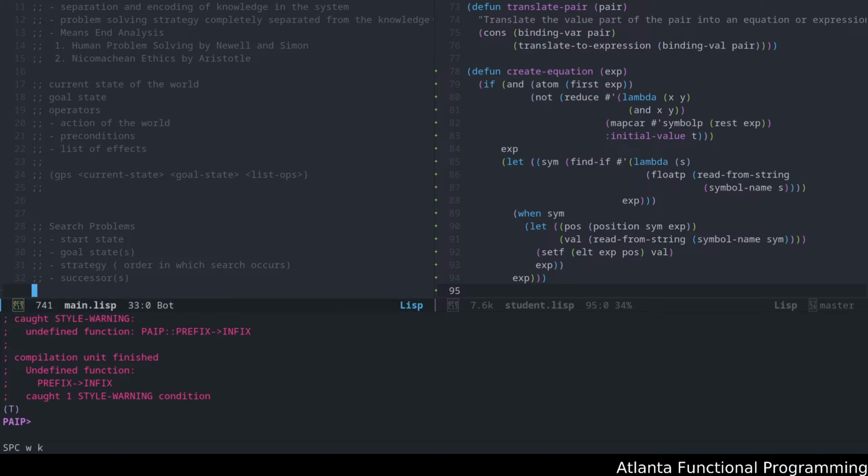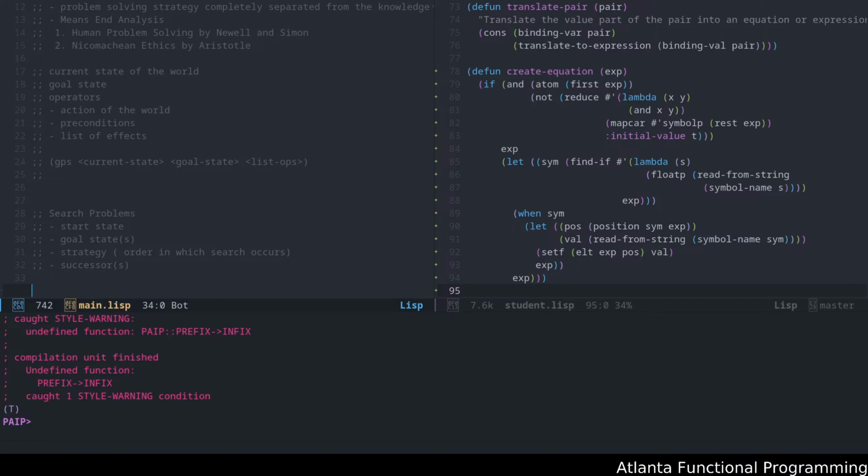Let me see if I can find it. I thought I saved the buffer when I did this. Give me just one second here. Let's see, what did I do with that file? Well, it doesn't really matter. I can go ahead and create this very quickly.